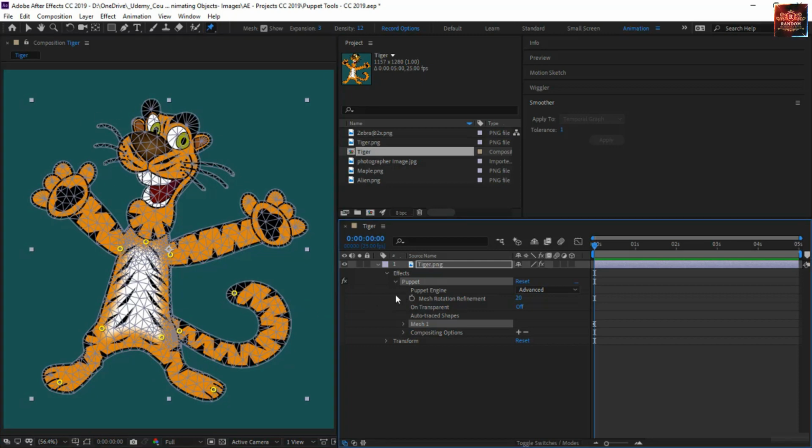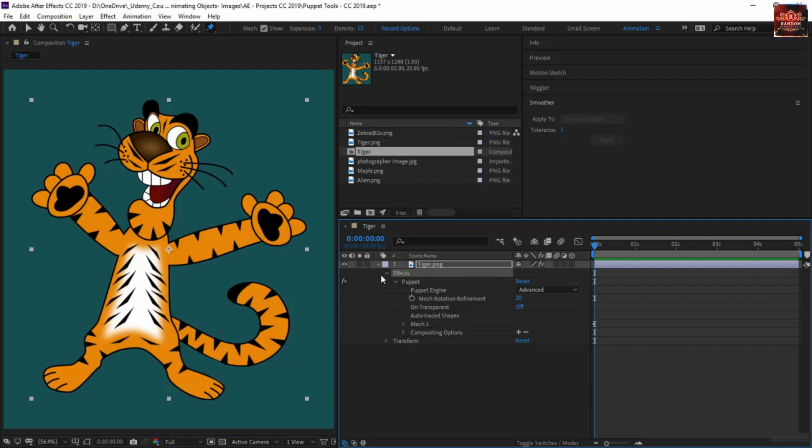Let's see now what happened in the timeline. First of all, the puppet pin is an effect, as you have noticed maybe. And here you have the puppet effect. You have also the puppet engine. Now, since CC 2018, the puppet engine has moved from legacy to advanced. And then you have an adjustment here, mesh rotation refinement, and you can work on transparency. And a new option here, auto trace shapes. We will see that later.